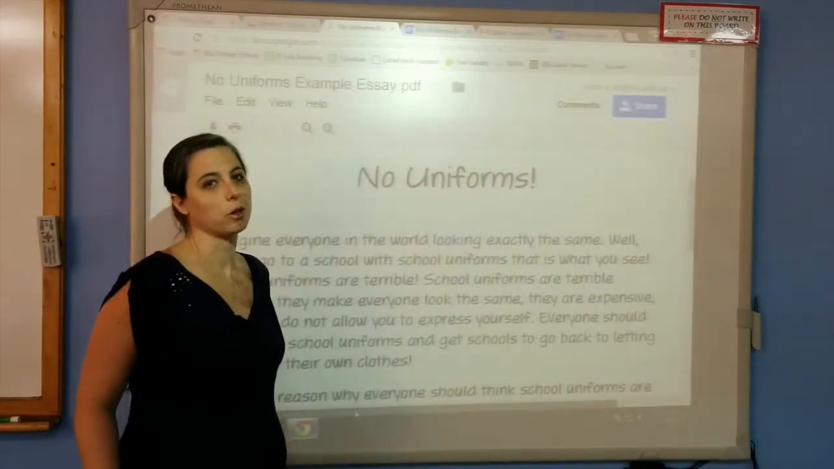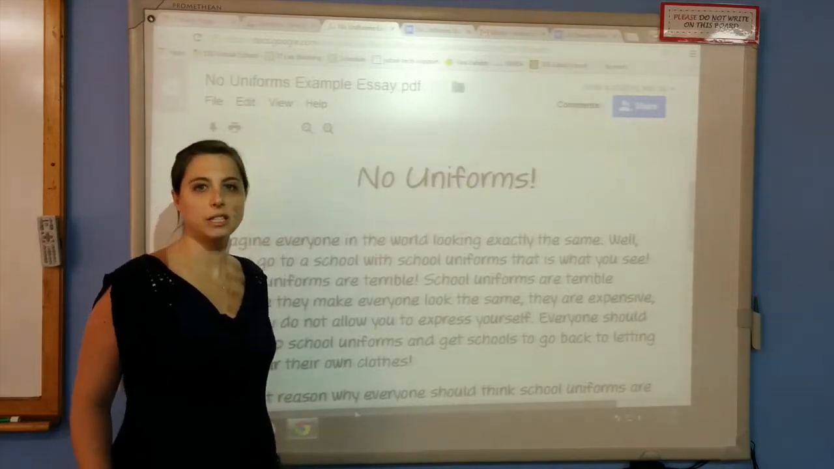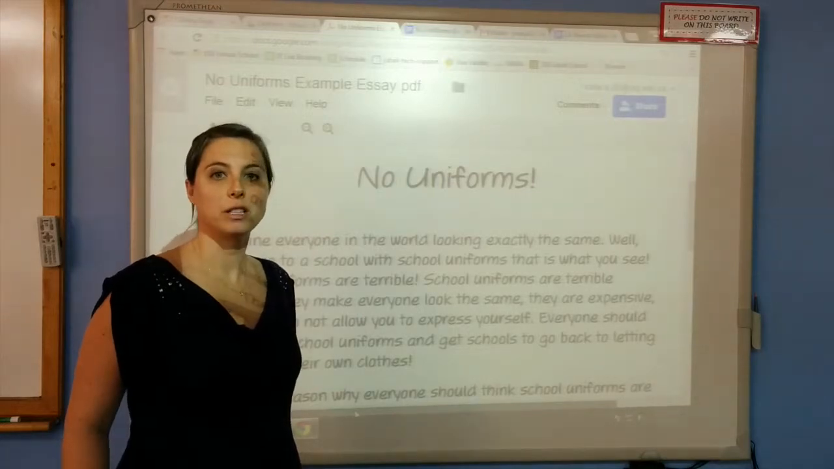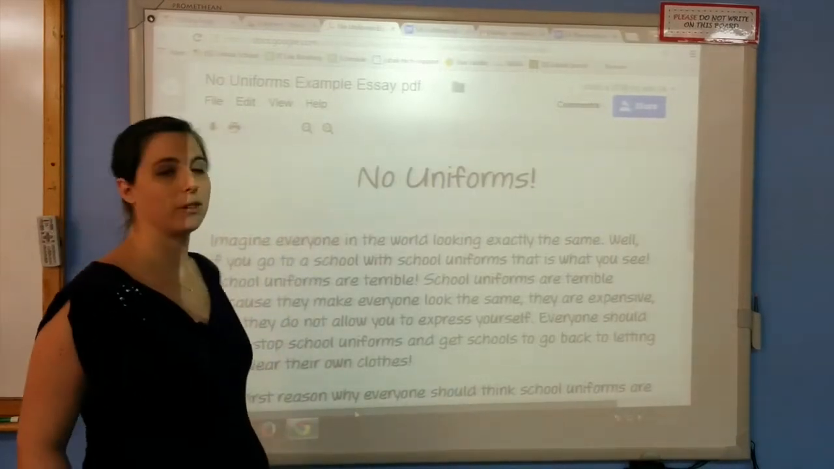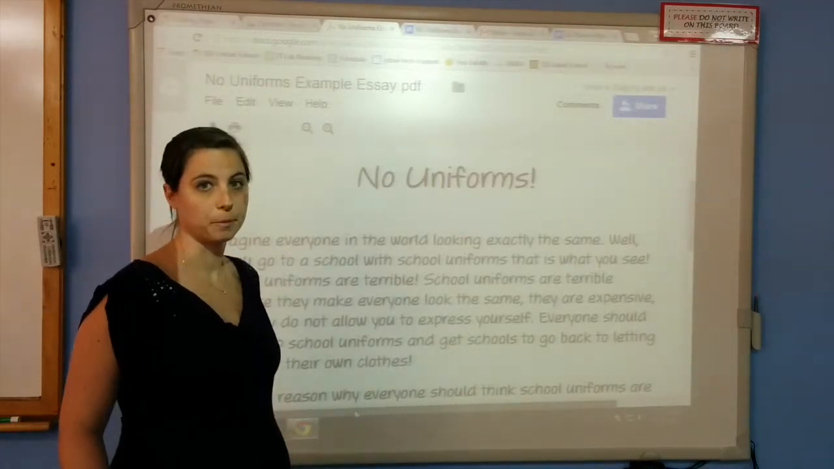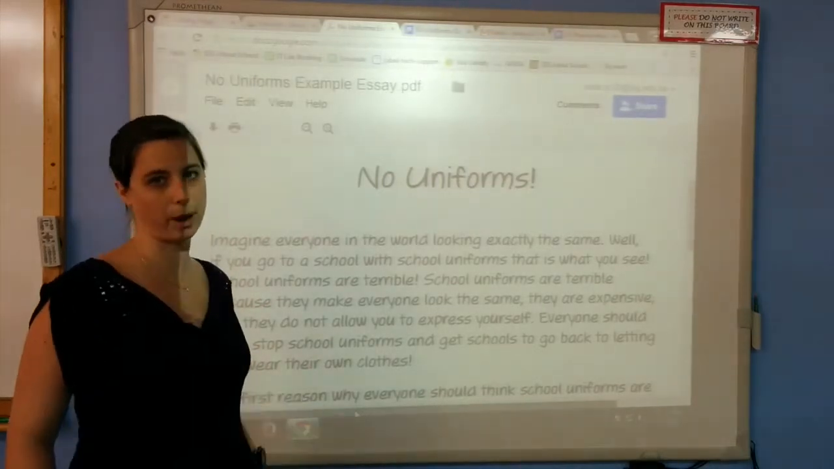Now we'll move on to part 2, which is where we're going to try to identify a thesis statement and bullets and examples or evidence in an actual persuasive essay. This is a persuasive essay written by a 4th grade student on the topic of uniforms. And right now we're only going to take a look at this first, her introduction paragraph.